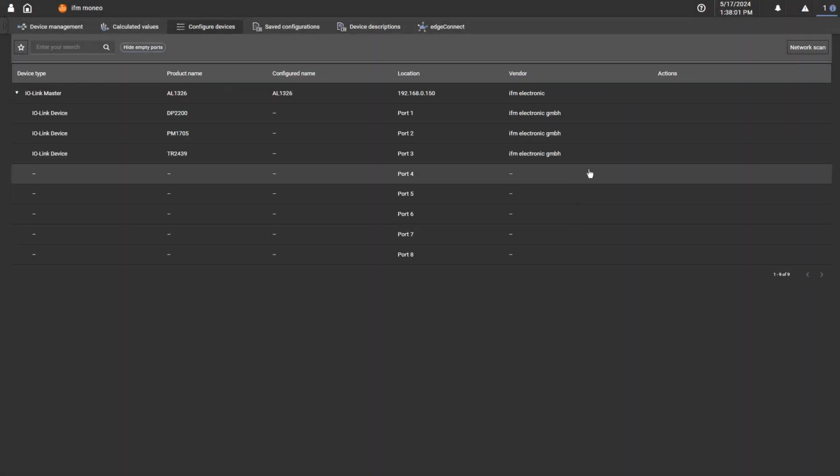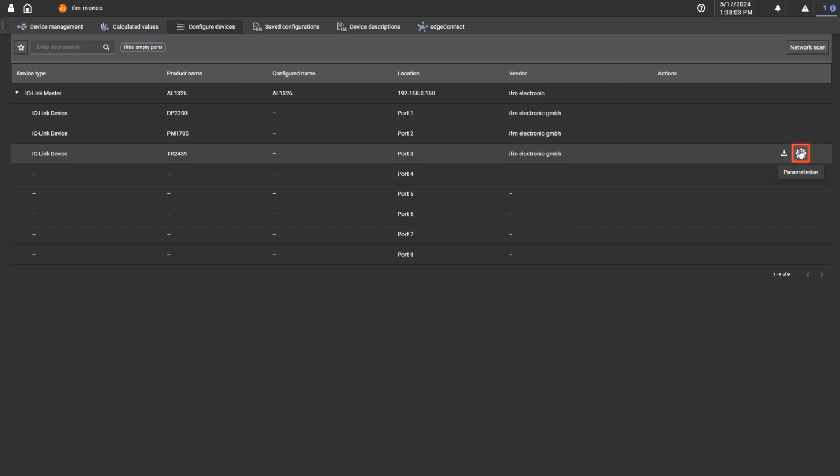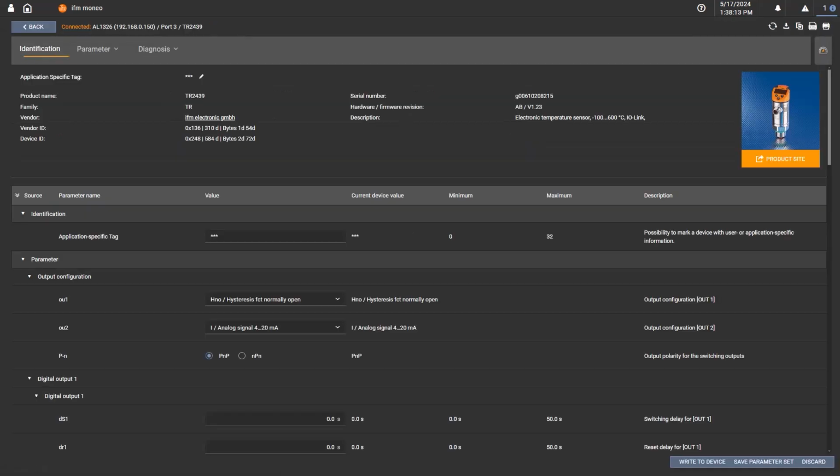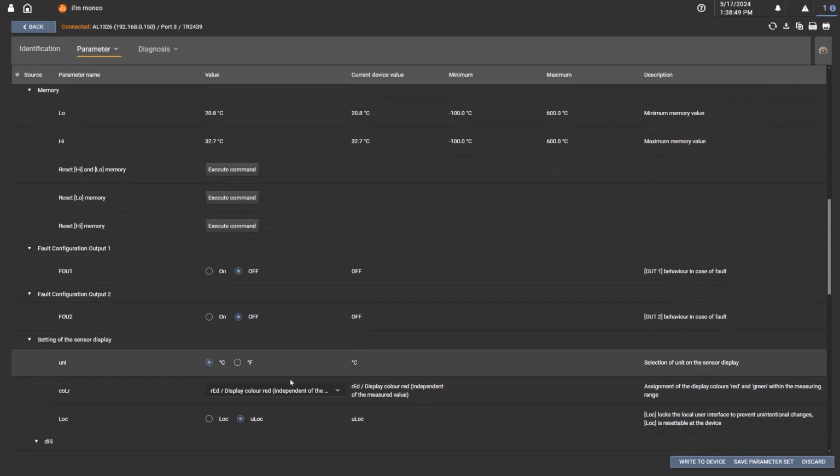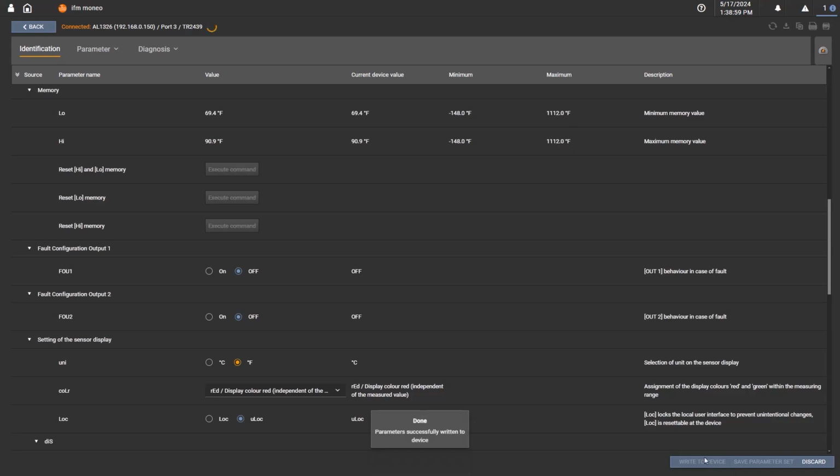To configure a sensor, hover over the sensor and click Parameterize. Now you are connected to this particular sensor. Navigate to any of the parameter sets that you would like to configure or change. Here I am going to change the display unit on the TR2439 from Celsius to Fahrenheit. Once you are done, click Write to Device. Now you have successfully configured the TR2439 temperature sensor to display in Fahrenheit units.